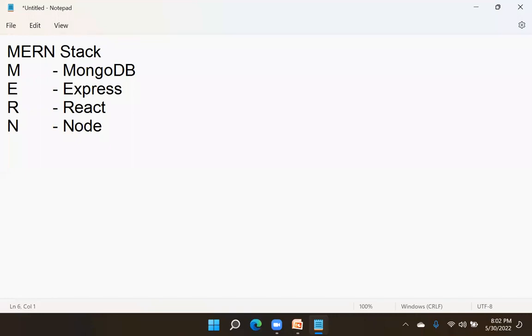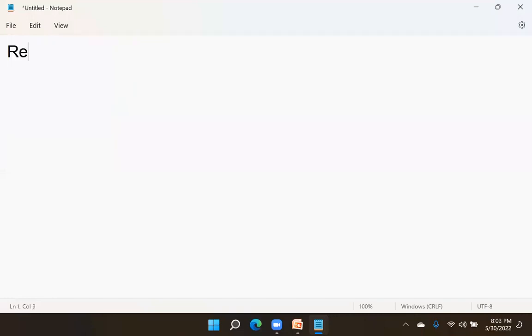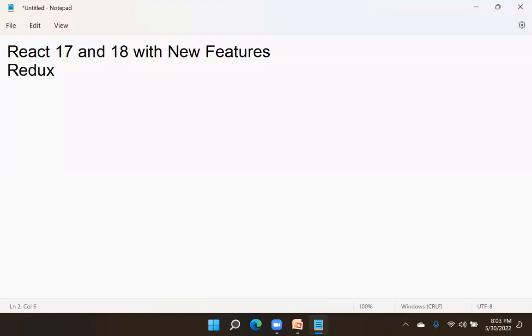So what are the major concepts of our course? We will learn React 17 and 18 with new features. And I will also teach you Redux, how to use Redux with React. I will give you an introduction to React Native, which is used for building mobile applications. Actually, mobile application development is completely different, but I will give you an idea of React Native. So our major topics will be these.